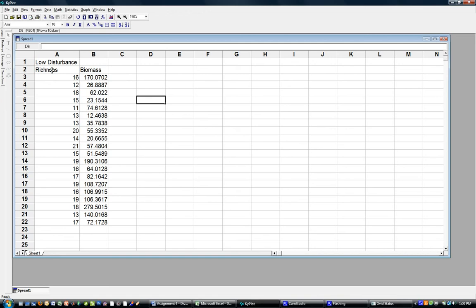So what I have here are two columns of data from a low disturbance plant community. The first column illustrates the species richness, or number of species per plot. So in this plot, there's 16. And the amount of biomass above ground, dried biomass produced, which is a measure of carbon productivity. In this case, this plot has 170 grams.